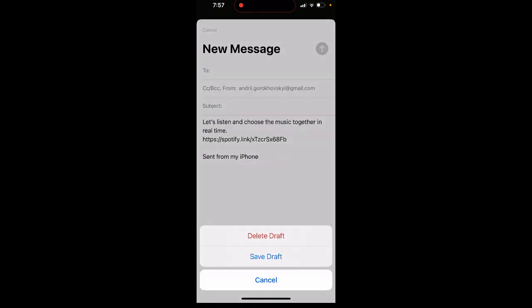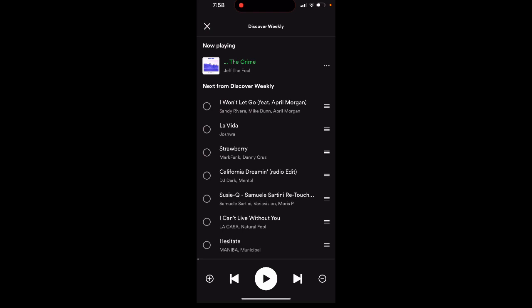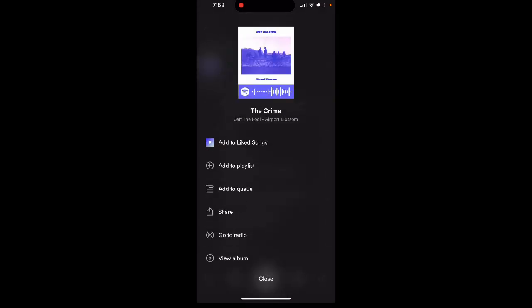So that's where you have it. I need to say, it's a pretty handy feature, because sometimes at a party, if you just open your own playlist, it's too boring. And with this Jam feature, anyone can join it very easily with the link or Bluetooth, and then just manage the queue in real time.